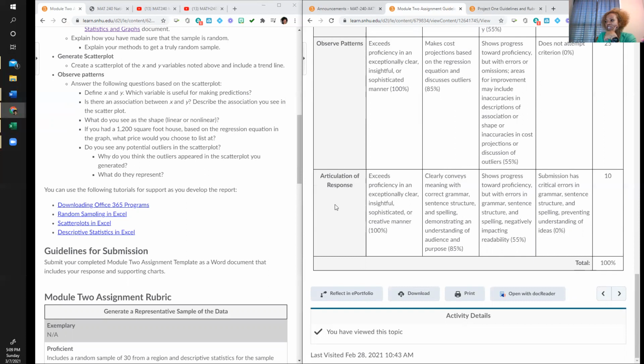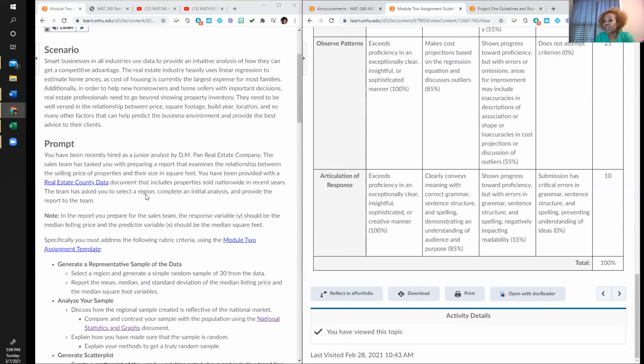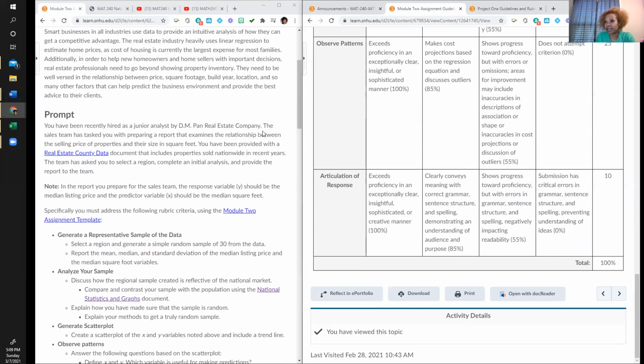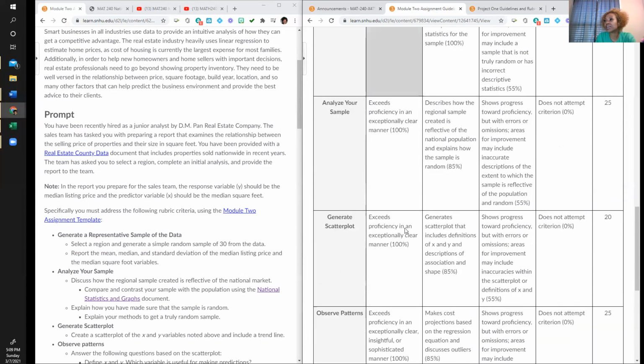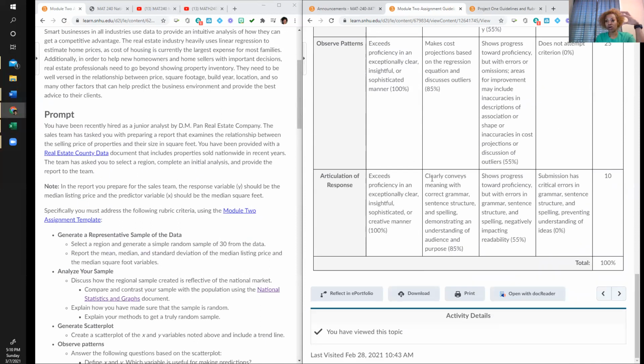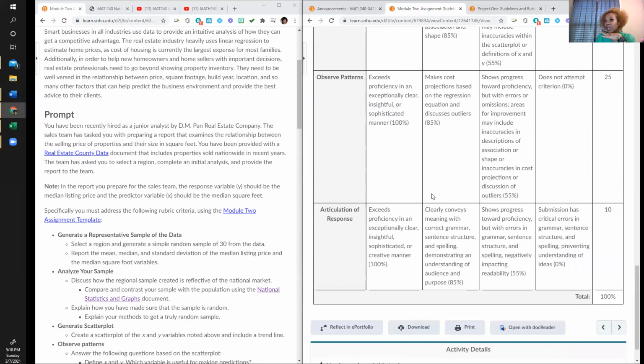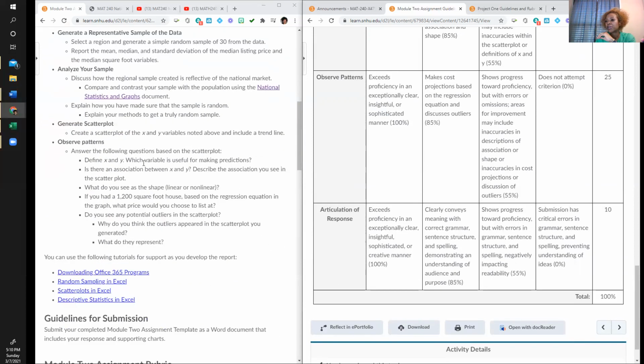Lastly, the articulation of response. It clearly conveys meaning with correct grammar, sentence structure, and spelling, demonstrating understanding of audience and purpose. Make sure that you are writing this to the intended audience, which who did they say it was? You've been recently hired as a junior analyst by this real estate company. The sales team asked you to prepare a report. So your audience is the sales team. They may not understand every piece of statistical information. That's where this clarity comes in. That's who you're talking to. So make sure you brought your report to their level and their need of clarity. What do they need to be clear on? What do they really want to know? What are they getting at here? That is the rubric as it pertains to the guidelines.